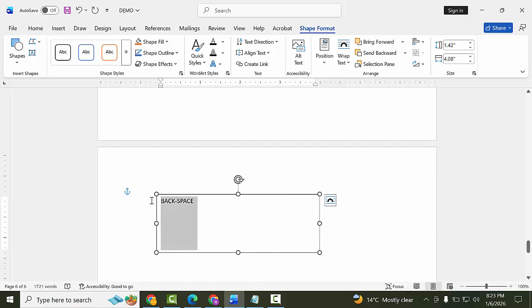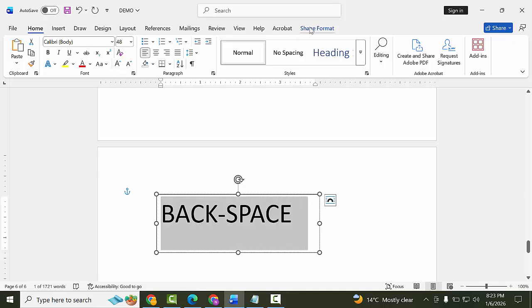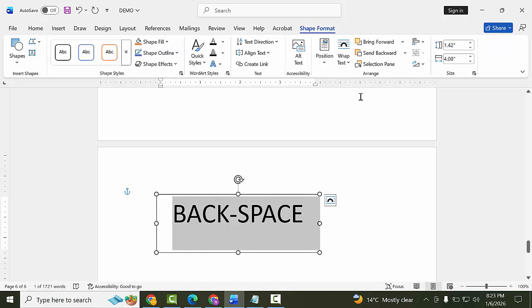Then select the text and go back to the Home menu, increase the font size. Then make the text centered. Then go to the Shape Format menu. You can align the text to the middle.